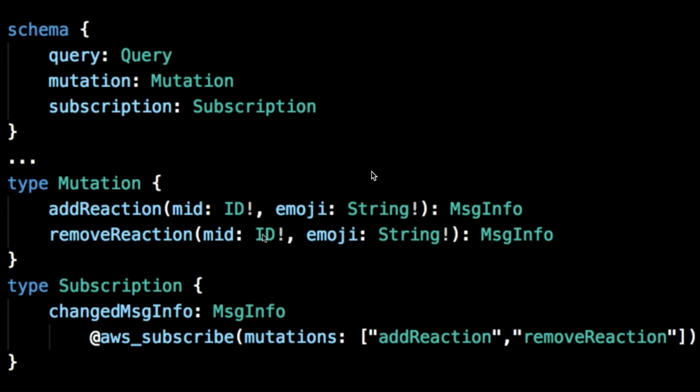Great. Now, what do my subscriptions look like on the back end? So again, I have my schema, I've got queries, mutations, subscriptions, and at the end there's a subscription, and there's this magic directive called AWS subscribe. So when AppSync parses my GraphQL schema, it sees this and says, oh, I've got to do something here.